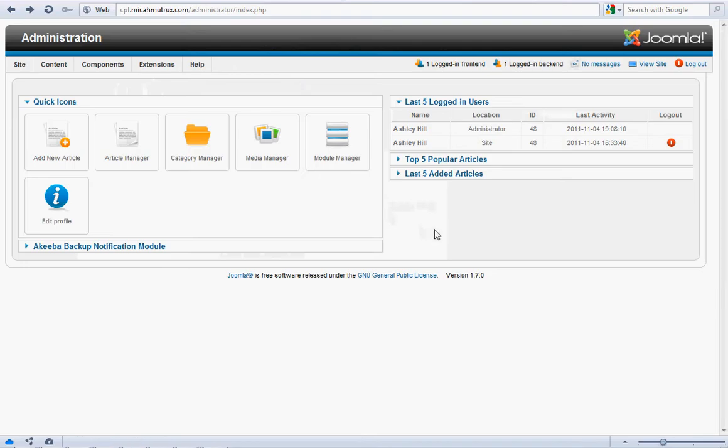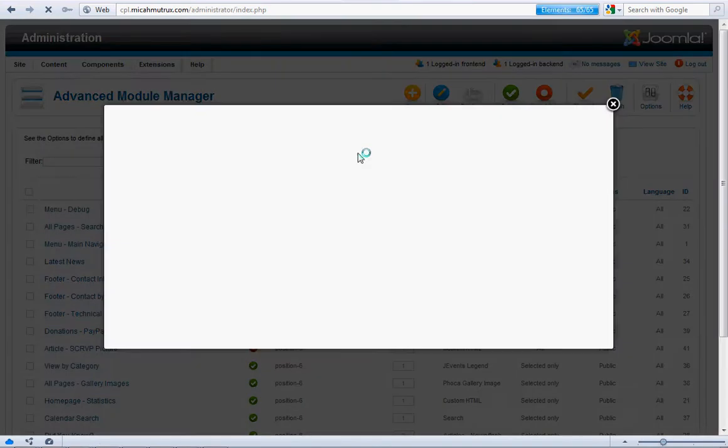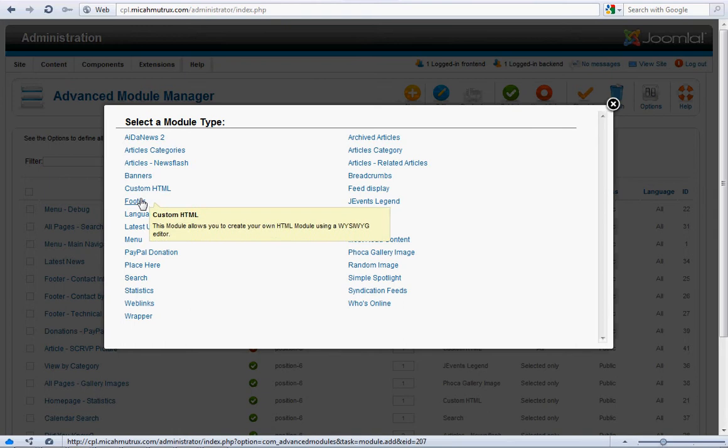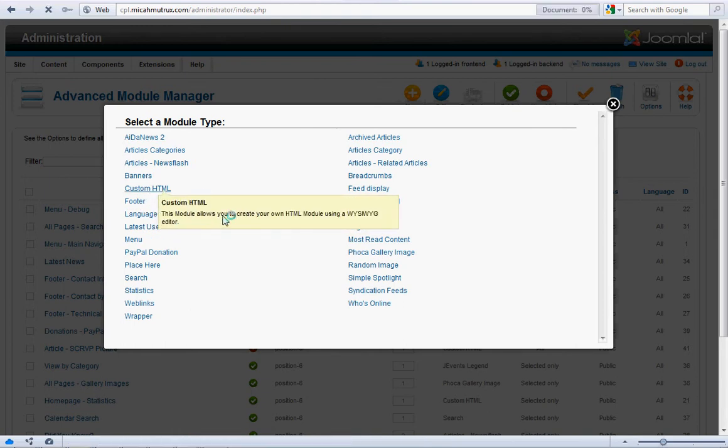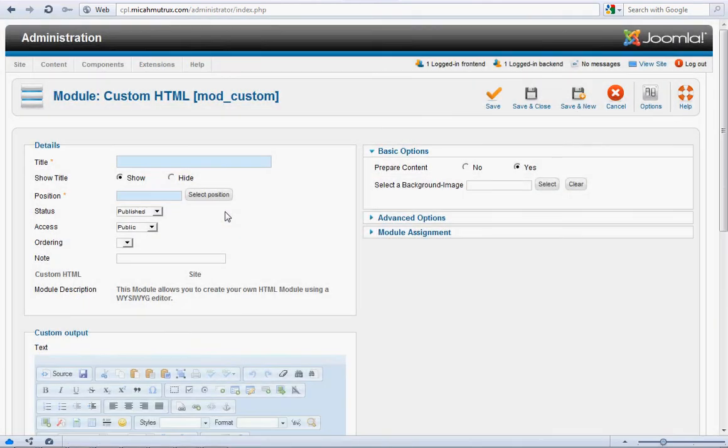So let's jump into the back end, and you'll go to your module manager and create a new module. We're going to want to create a custom HTML module. You are almost always just going to be interested in the custom HTML module. There's a lot of other ones there, but they won't help you. Title. For a HTML module, I would recommend using the title for sorting purposes.